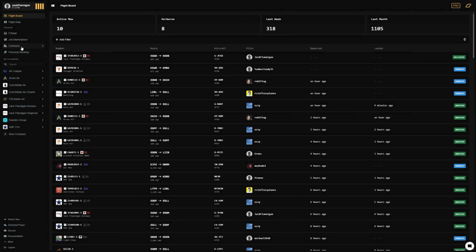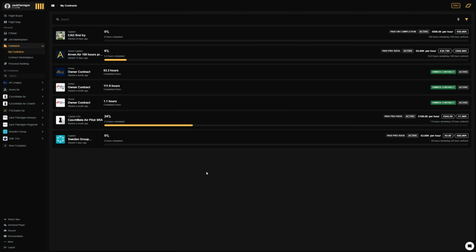The contracts section is an expandable area. If you press My Contracts, then you will be presented with any contracts that you currently have. You can see that for these three, they are classed as owner contracts because I am the company owner. These are not. As I fly flights for these contracts, the percentage will change, the number of hours completed will change, and if it's a paid pro rata, I will see how much I'm being paid out of the total contract so far. In the case of these two, they are paid pro rata. In the case of this, it's paid on completion, so I have not completed any hours. Once I complete all 100 hours, I will get paid 50,000.